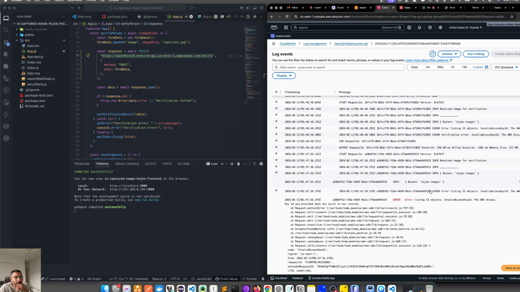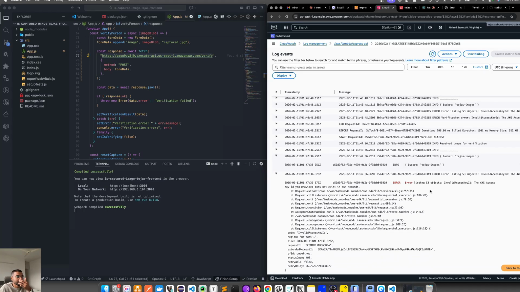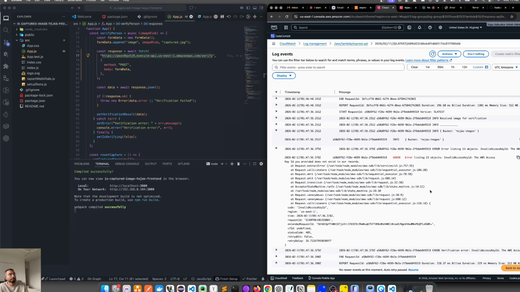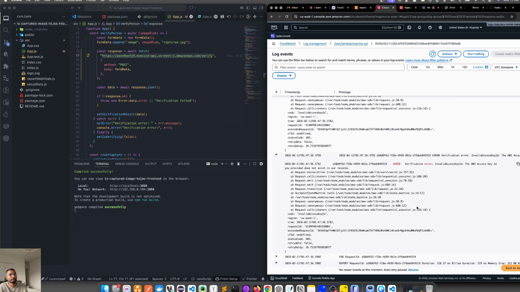Listing S3 object, invalid access key ID. The AWS access key ID you provided does not exist in our records. Okay, clear. The issue is with the access key itself.